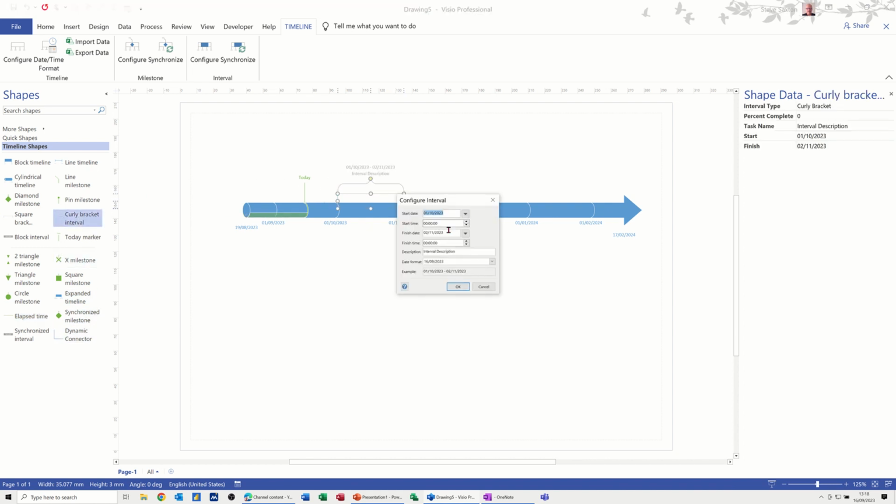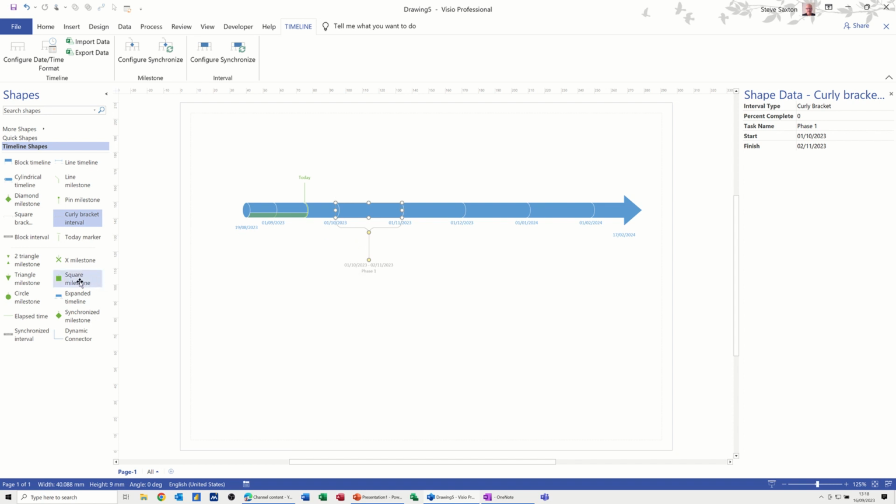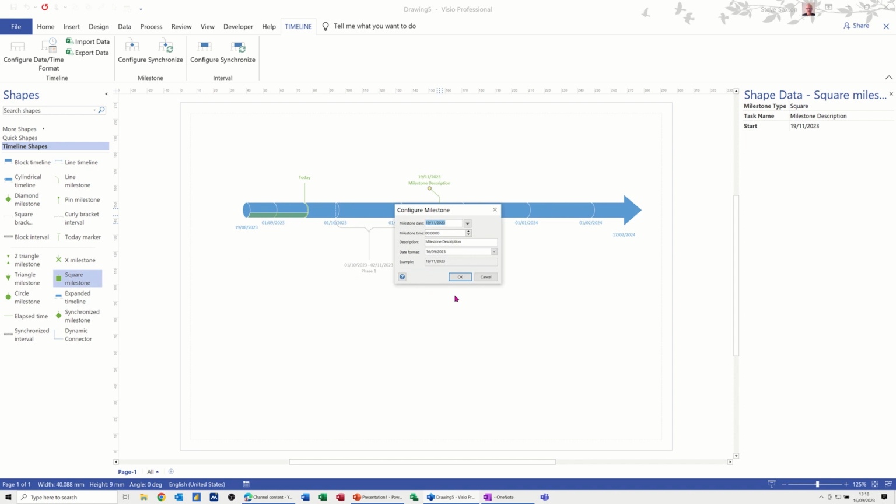You've got a start date and an end date, and then you can give it a description. So I'll just call that Phase 1. If you've got loads of information there, you can grab that little yellow thing there, and that spins it the other way around. You've got square milestones and different milestones. All these things can be positioned or unrotated and should be named, like so.